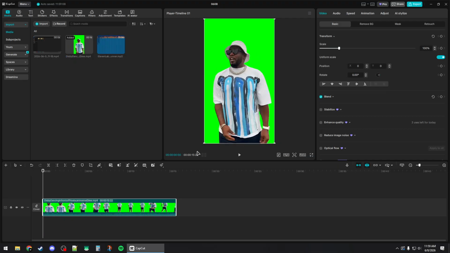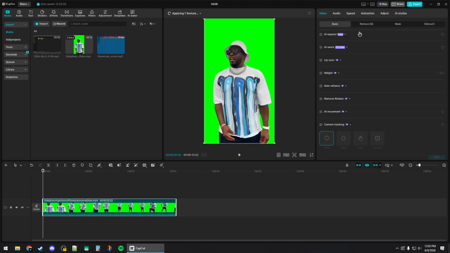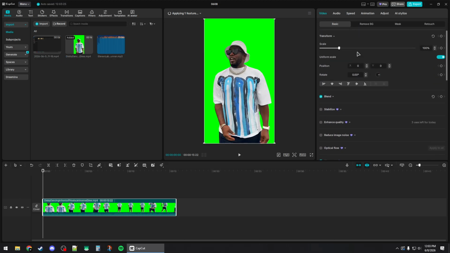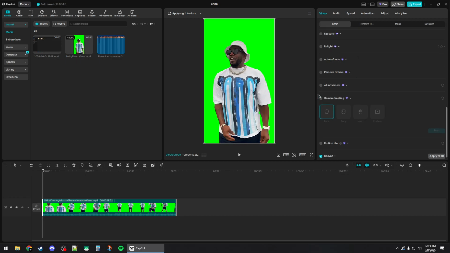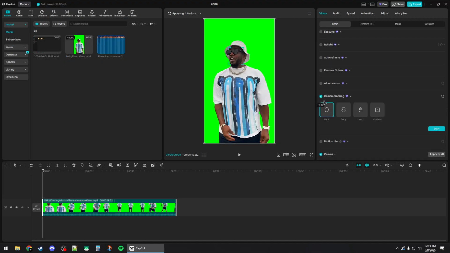And while the video is selected, from the right side panel, video basic, you want to basically scroll down and look for an option called camera tracking. You can expand it right here, enable it by checking the checkbox, and then you can basically select which part to track. You can use face, body, or hands, or basically track a custom part.